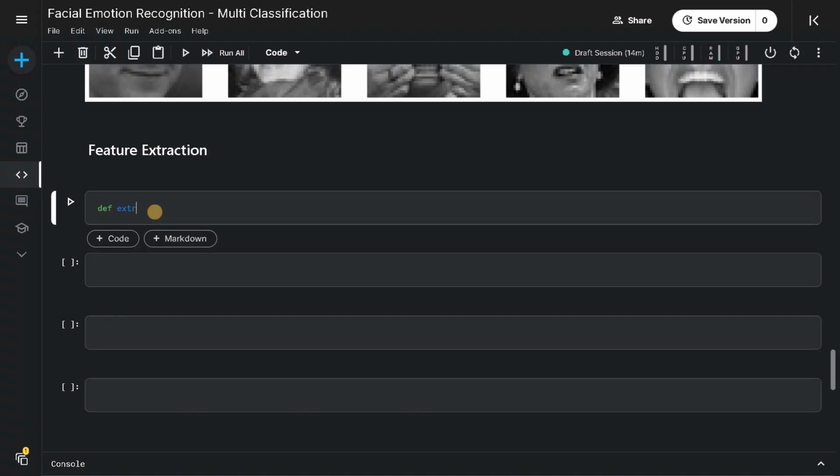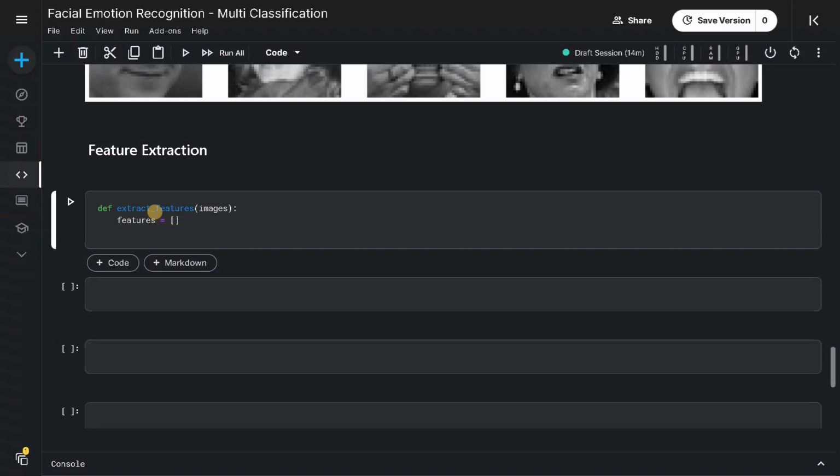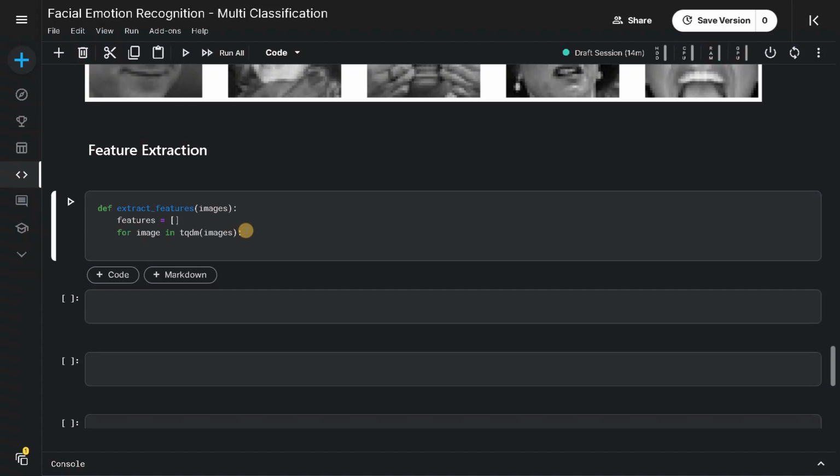So feature extraction. Now here I will say def extract_features(images). features equals a list, for image in tqdm of images. So this tqdm will give you a loading bar, so we can observe the status of how much it has progressed. If you have a large amount of data, you definitely have to use this at least to track the process.